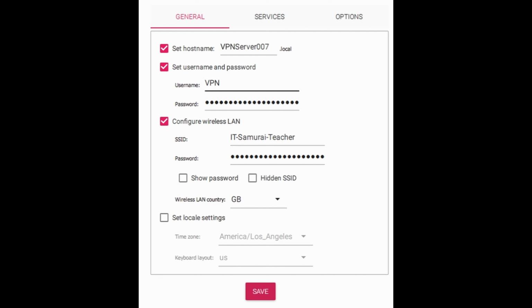Once you edit the settings, you will get the first one, the General tab. Under the General tab, set your host name. I put VPN server 007. Type any name you want, but make sure you write it down so we can ping it at the end once the Raspberry Pi boots up to find the IP address.